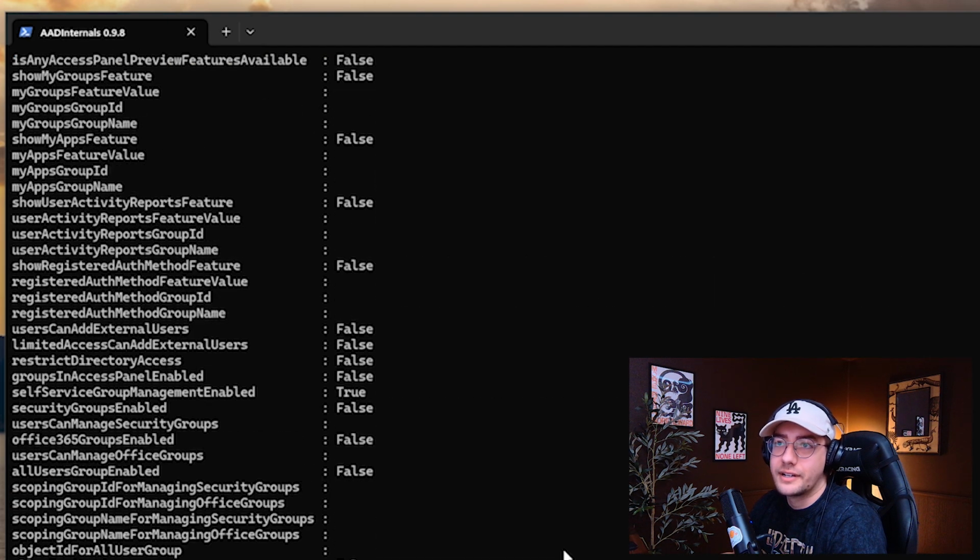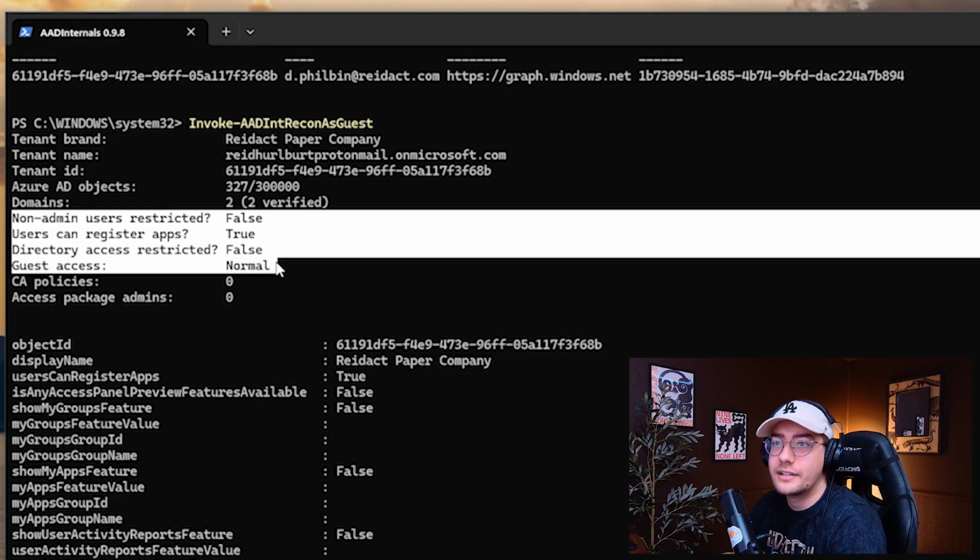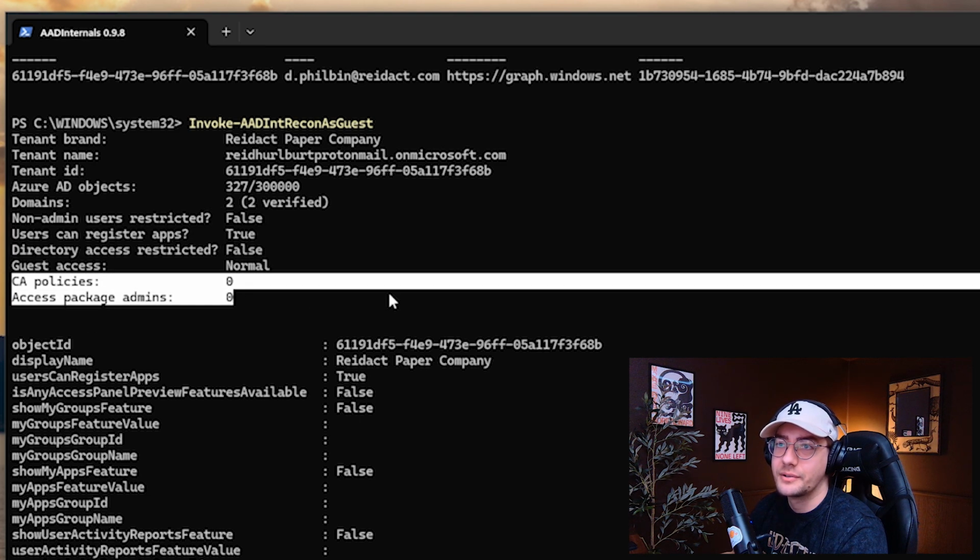It takes just a second, but it comes back with a lot more information than we got last time when we were doing recon as an outsider. Looking at it here, some key points are right here. Non-admin users restricted, false. Users can register apps, true, which is going to be foreshadowing for how we're going to escalate our privileges later. Directory access restricted, false, so any regular user of the tenant is going to be able to enumerate the entire directory. Guest access, normal. And conditional access policies, 0. So this means that there are no conditional access policies in place.